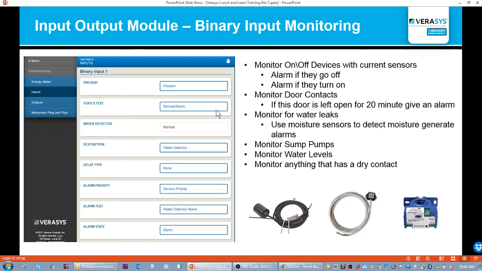You're going to be able to define your states text: normal, alarm, open, closed, on, off. Those are the choices that you have. And we even invert it. So if it's alarm normal or off, on, we got all of that ready for you. You can name what it is. So as you name it, it'll change throughout the user interface. You can put what you want for an alarm text, dial 911, something pretty simple like that.